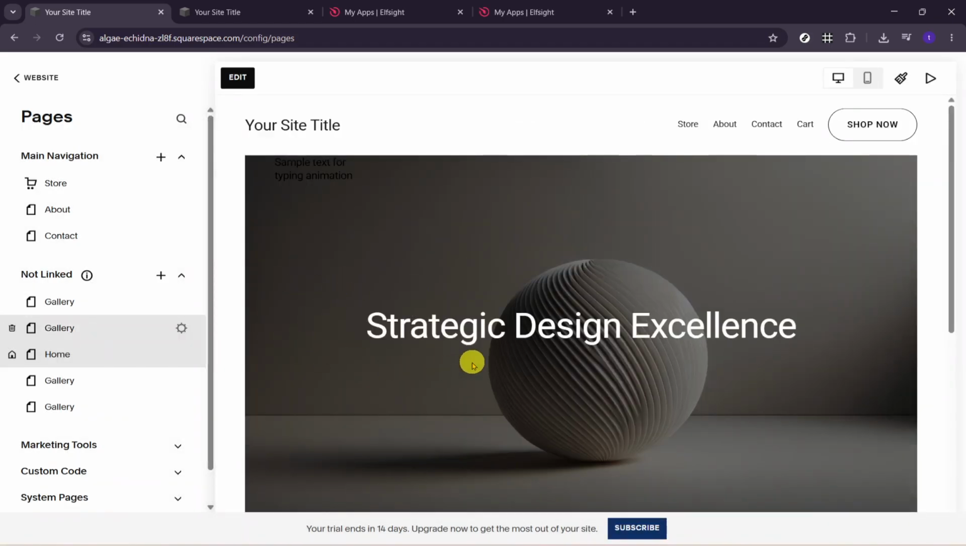That's it. Your Squarespace SEO titles and meta descriptions are now updated and ready to make a stronger first impression in search results.